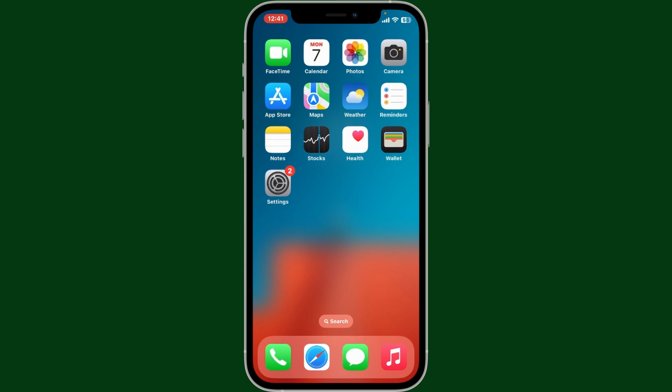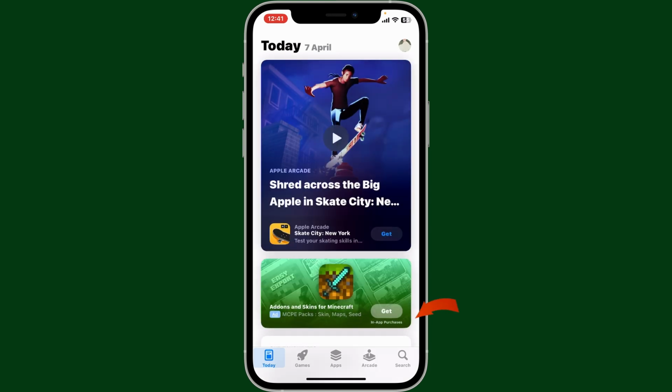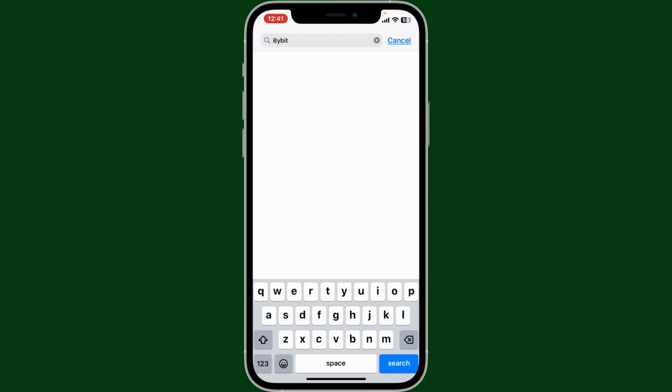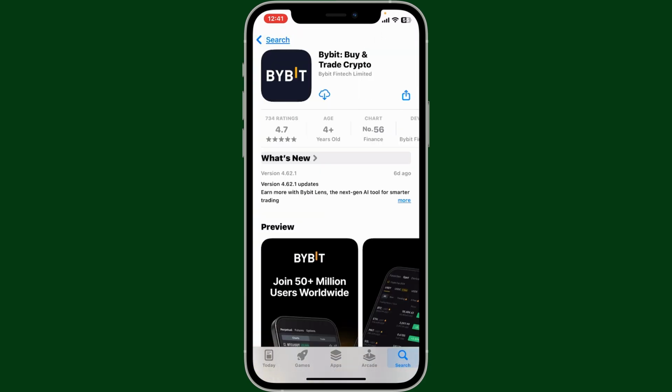First of all, open up your Google Play Store or your App Store on your mobile device. Now tap on the search icon at the bottom right and in the search box type in Bybit and search. Look for the Bybit Buy and Trade Crypto application from Bybit Fintech Limited. Now tap the install or the download button to start downloading the app on your device.